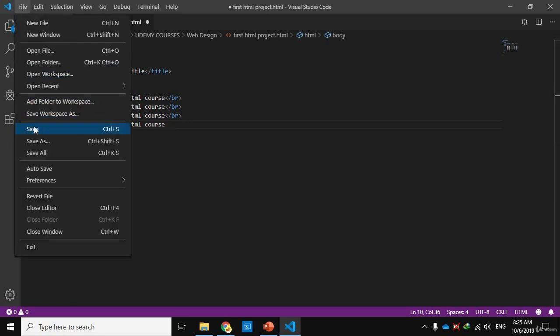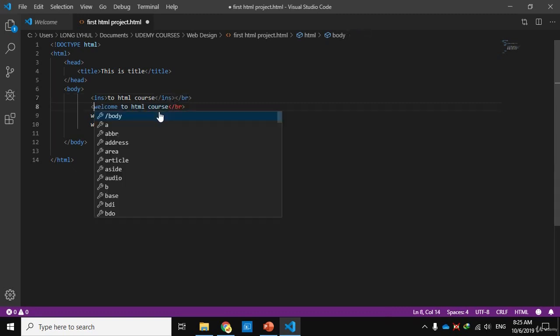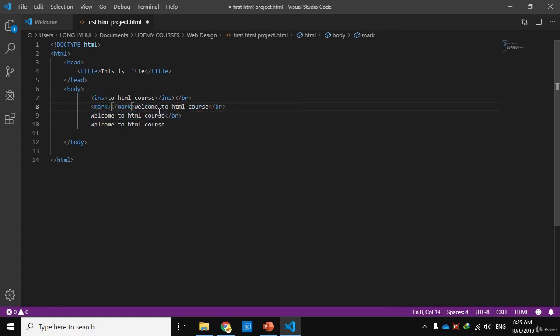So, it has space now. I want the first phrase to have an underline, so I can use the ins tag or use the u tag. For the second phrase, I want to set a yellow background color. Third, italic, we use the i tag. And for the last one I use sub for subscript.